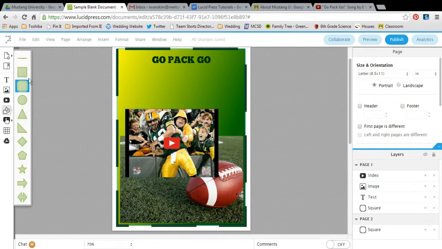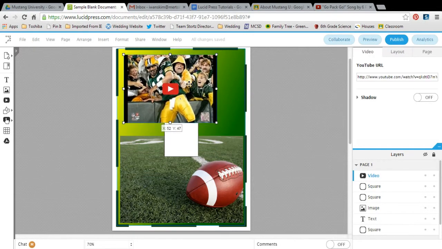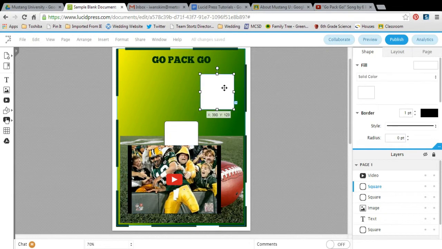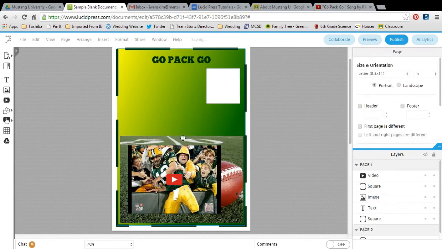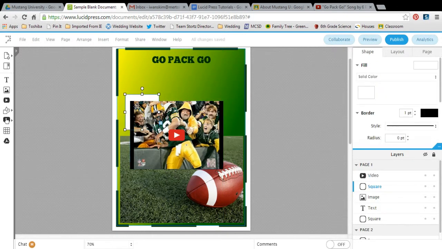Moving down my list, these are going to be my shapes. More basic shapes than what we had in Google Drawing, not as many options of shapes that we can put in there, but I could do a, oopsie, dropping them behind there. I put this as a background so I could create like a border around my picture here.